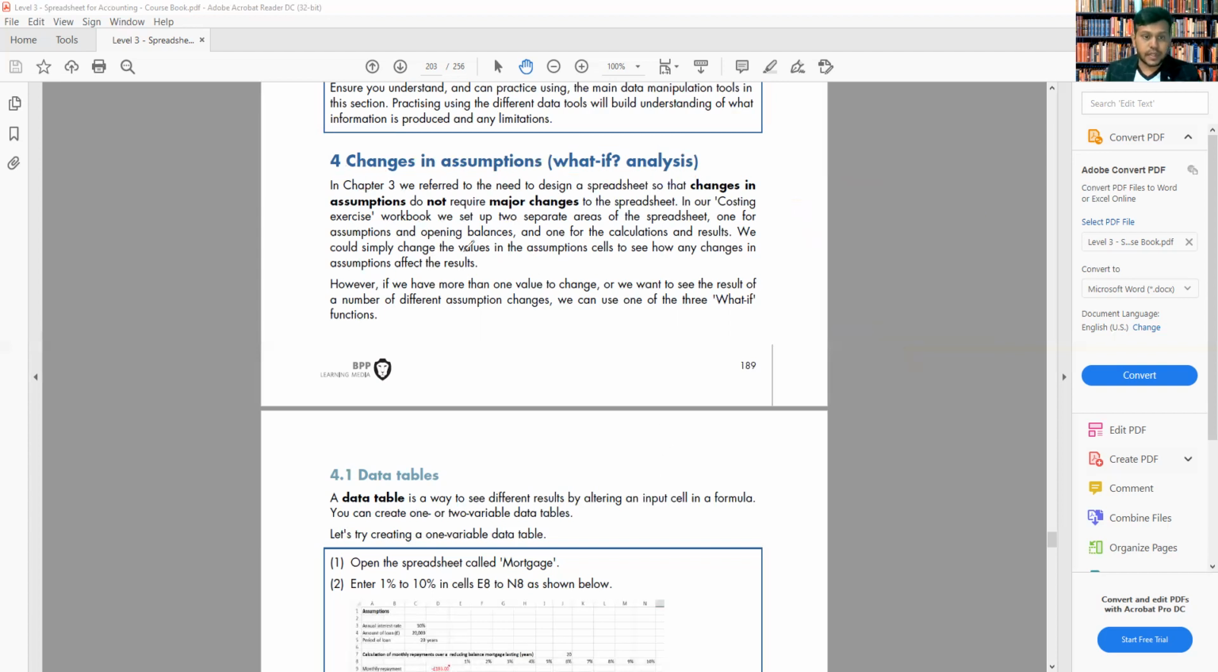Let's read this bit quickly. It says, in chapter 3, we refer to the need to design a spreadsheet so that changes in assumptions do not require major changes to the spreadsheet. In our costing exercise workbook, we set up two separate areas of a spreadsheet, one for assumptions and the opening balance, one for the calculation and the result. We could simply change the value of an assumption cell to see how any changes in assumption affect the result.